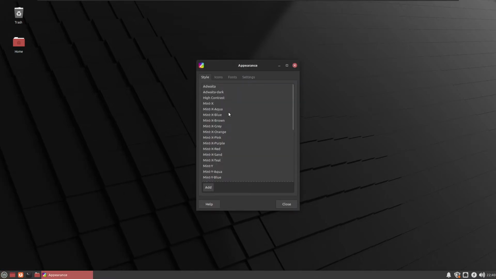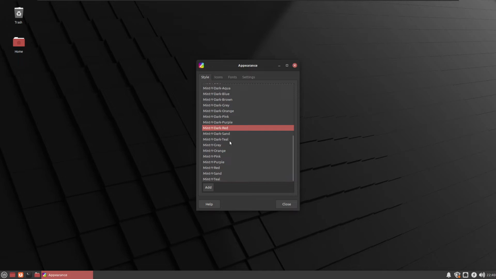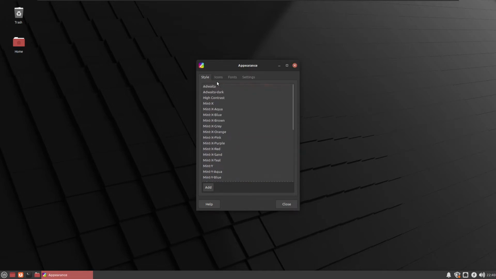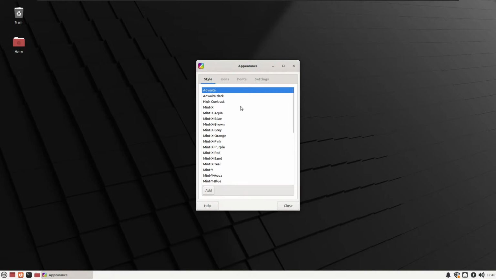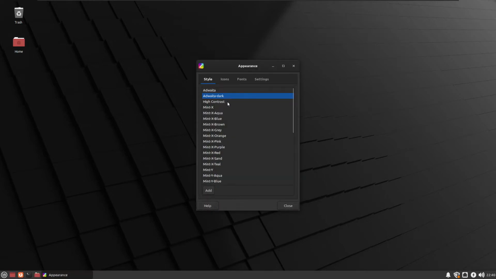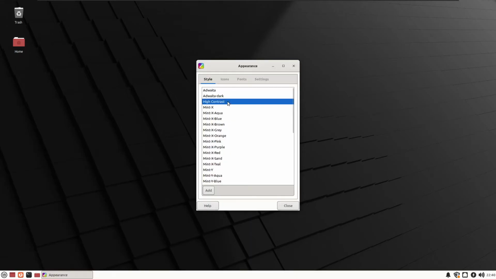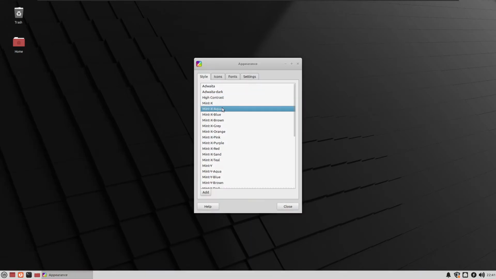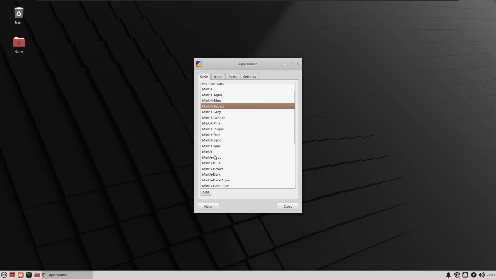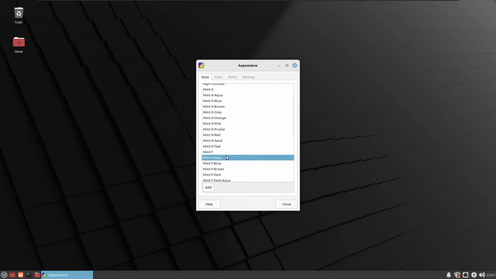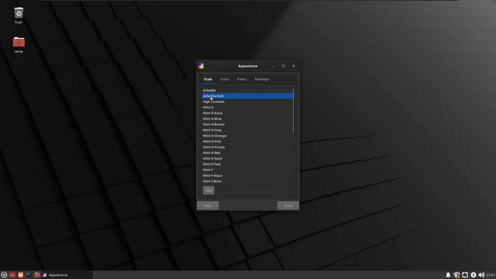I want to know. Oh, wow, it's much different from the other versions. No, go back. Go back to red. That was a weird color. So you got all these different colors and stuff. Oh, I like that. That actually doesn't look bad. You got high contrast, Mint-X, Mint-Y-Aqua, Mint-X-Blue, Mint-Y. Yeah, I actually really like the Dawata Dark, or whatever that's called.